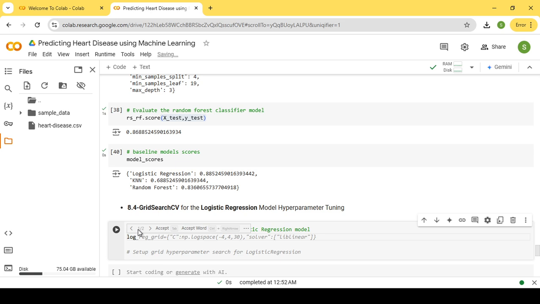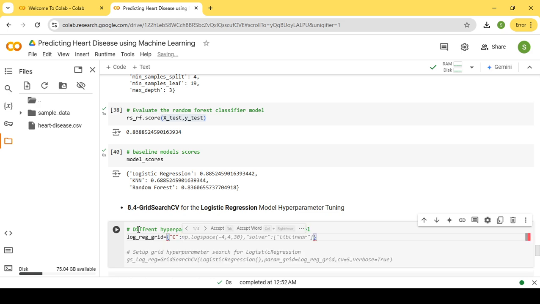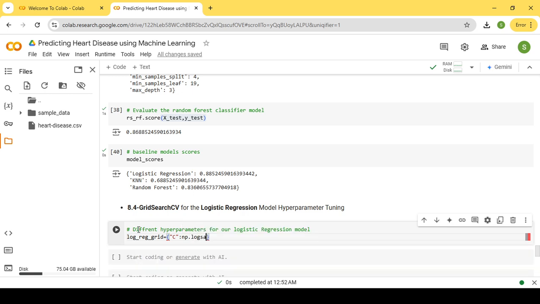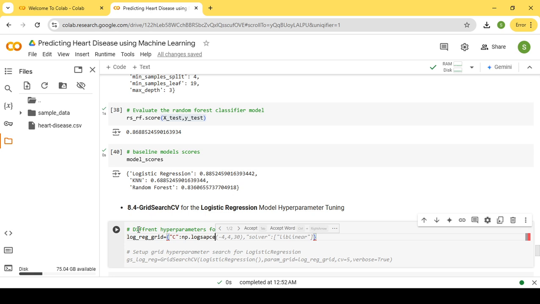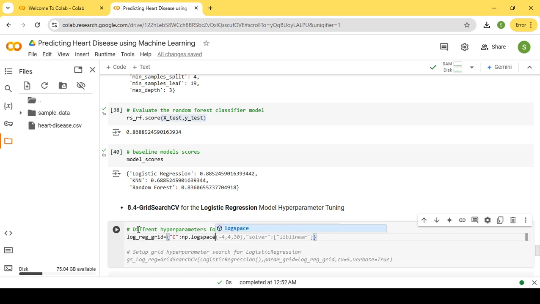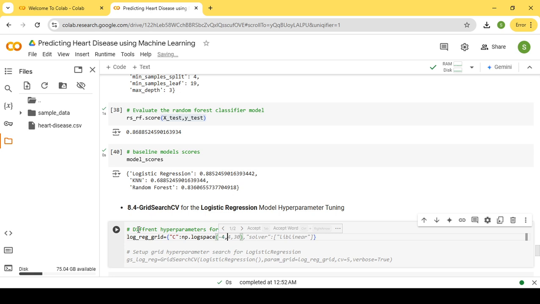grid is equal to, and then we'll set the C value, if you remember, for the regularization. Then we'll set that into the dot log space. Set that to go through -4, 4, and then 30. Then we'll set the solver value equal to liblinear.